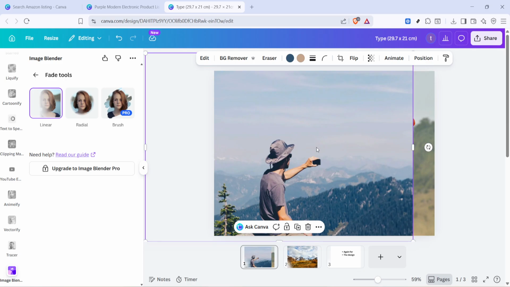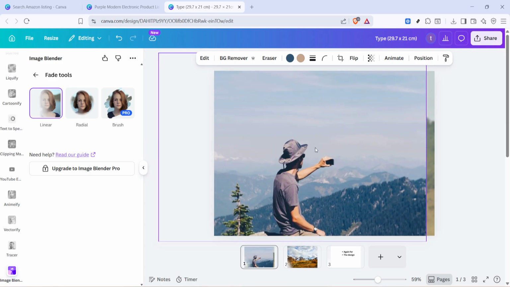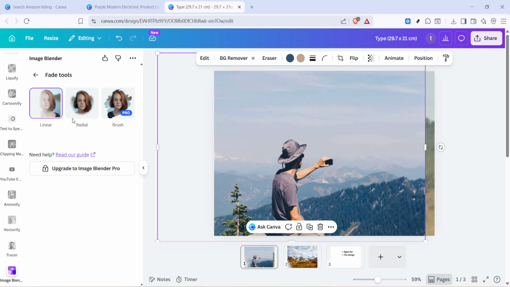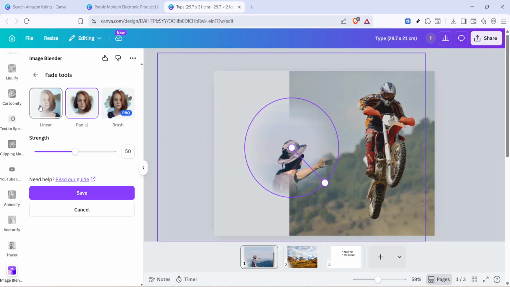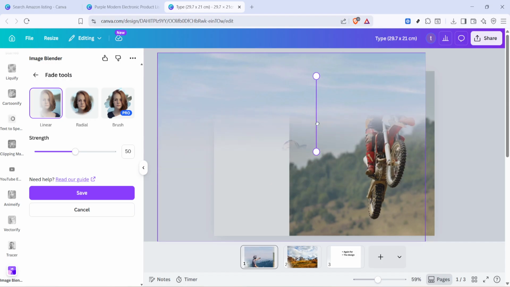Rotate the line to match the angle of elements in your images. Lining it up with a horizon, an edge, or a pattern can make the effect look intentional. If you see a hard edge, widen the transition by adjusting the handles to soften the fade. Small movements can make a big difference, so zoom in and fine-tune until the boundary disappears into the design.